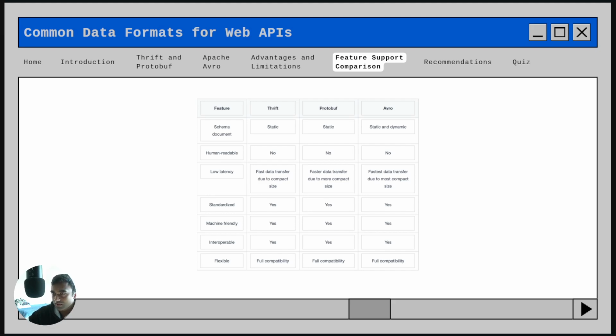So let's do a feature comparison between the different types of binary formats we discussed. So here we have Thrift, Protobuf, Avro. For schema document, Thrift has a static schema document, so does Protobuf, and Avro has static and dynamic schema document, right? None of them are human readable. They're all very fast, Avro being the fastest since it has the most compact size. They're all very standardized, machine friendly, interoperable, and very flexible.